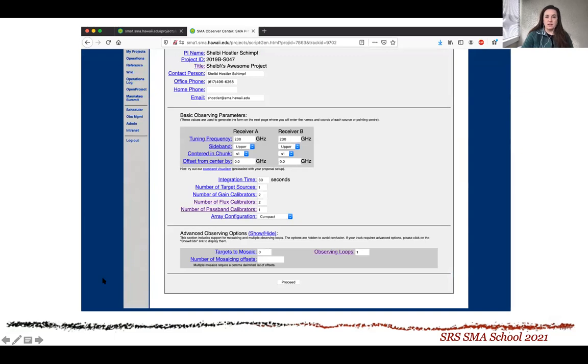So once we click on the create a script using the script generator, it'll bring us to this page. Again, some of this information will be auto-filled from your proposal itself. Some of the other ones you'll have to fill in. So here you will fill in what tuning frequencies you want to use. With the exception of polarization, which would be the same frequency on both, and then they use the polarization. Polarization is a different type of script. You won't necessarily use this script generator for polarization scripts.